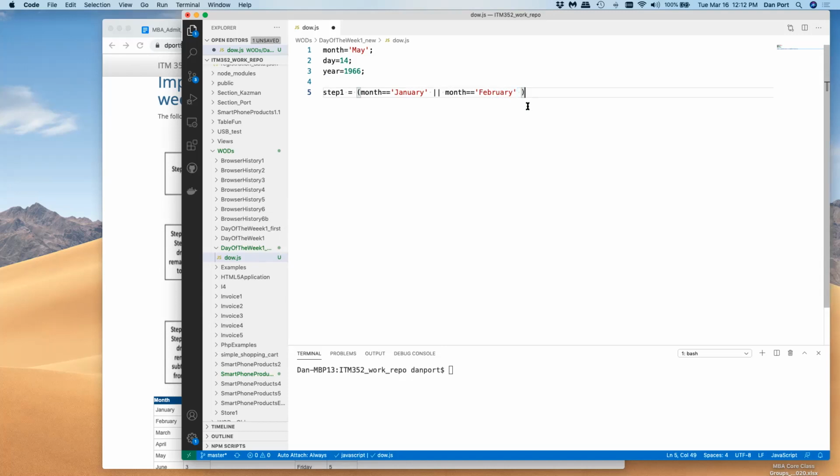Okay, so if either one of these things is true, I'm going to ask the question. If it's January, February, then it's going to be year minus one. In fact, I'll put that in parentheses just to make it easier to see. Year minus one. Otherwise, it's just the year. Okay, so that implements this.